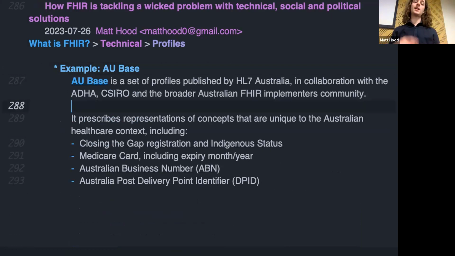It prescribes things like that closing the gap registration. It says, hey, in Australia, if you want to represent closing the gap, this is how you do it. We use this URL, and we have our extension have the value of a Boolean. We have Indigenous status, we have Medicare cards, ABNs, and again, something I learned about when working with FHIR is that Australia Post has its own unique codes for addresses. I didn't know that, but HL7 Australia did, and for that I'm grateful.